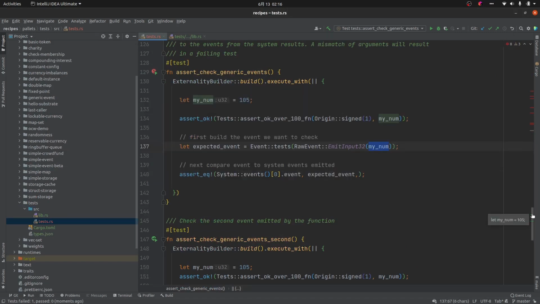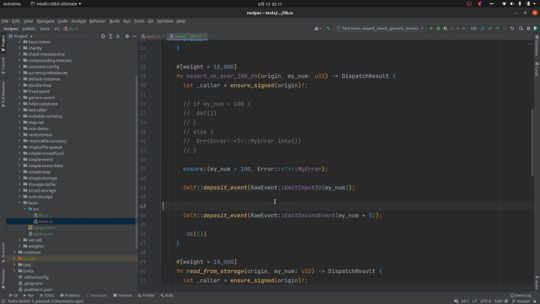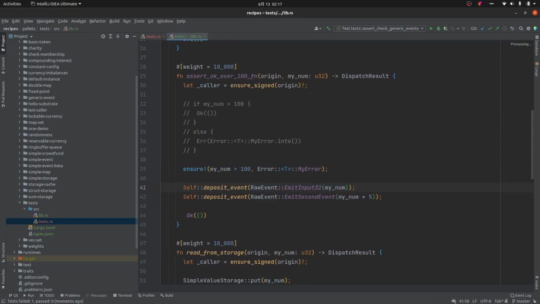Okay, the very last one, you can take a deep breath here and then we're done for tests. So check the second event emitted by this function. If we go back to the library and look at it, I actually made 2 return events, and it's really unnecessary to do this, but sometimes you might have more than one event coming back and we need to check the second one. So this second event, I've just returned the number that's passed through as a variable and added 5.